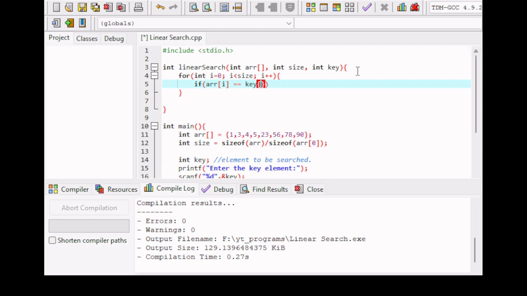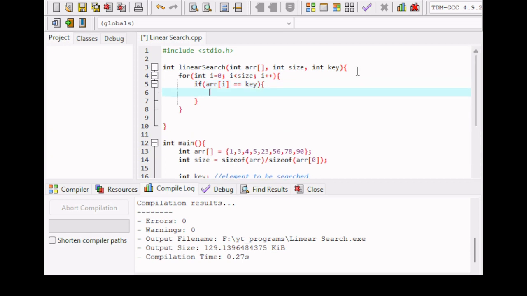What we will do within this if condition is say that if the key is the same as any array element, that means our element has been found, so we can return the index. We will return the index, and in the main function we will print that the element has been found at this index number. Because we are returning the ith index, that means your element has been found at the ith index. Now for example, I have sent an element which is not found in this array.